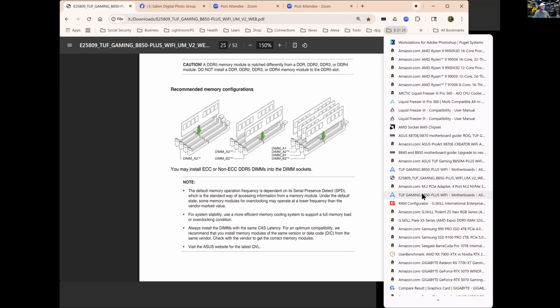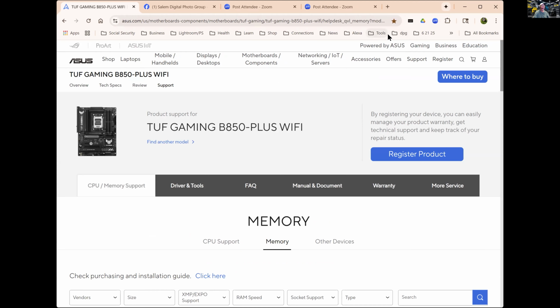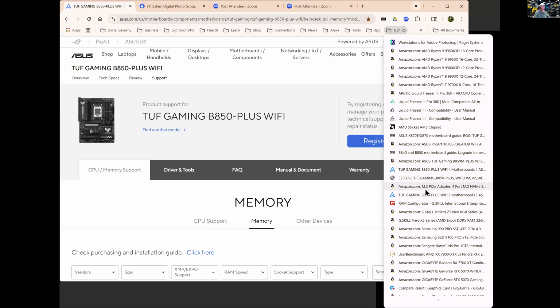Now, if we go to... Okay, let me get to the right screen here. I've got a lot of these and I want to get to the right one. I want this one.